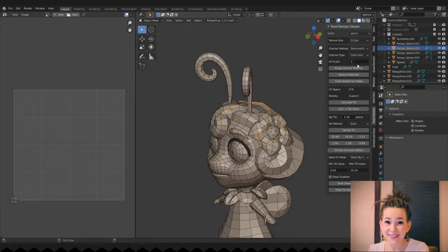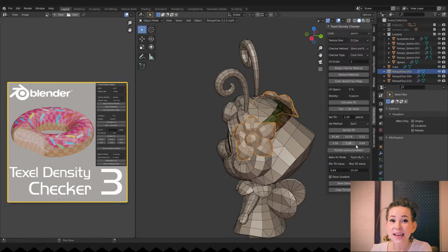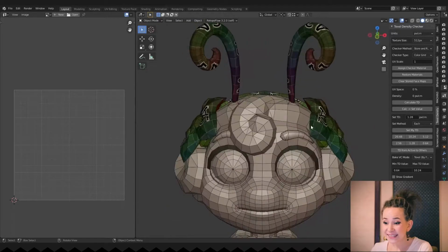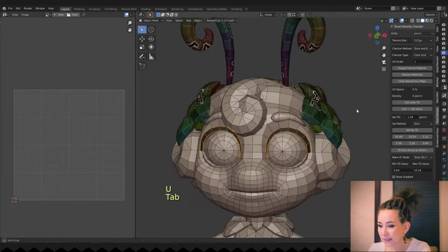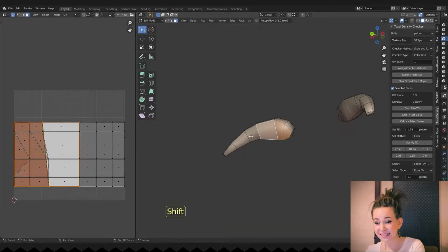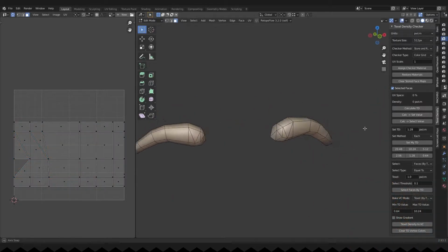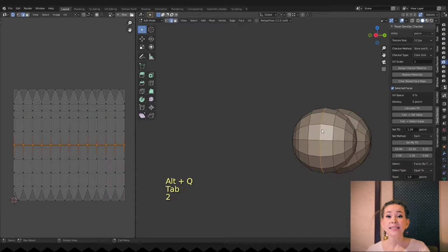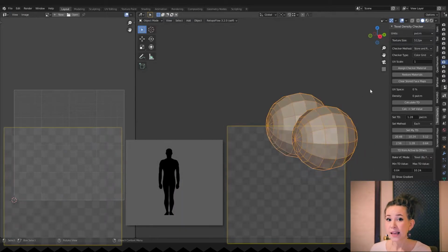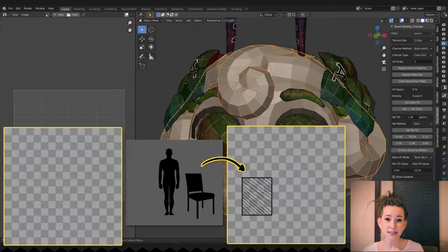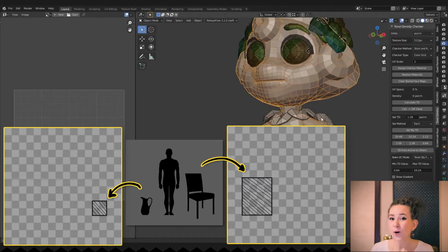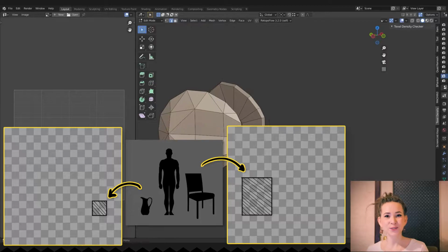The plugin I used is called Texel Density Checker. It's free and you will find a link in the description below the video. That's an excellent plugin if you work on many objects and have to keep the texel density consistent. So, what is the texel density? In simple terms, it is the size of your object's UV in relation to the texture size. So if your object is small, then the size of its UV on the texture should be small too.